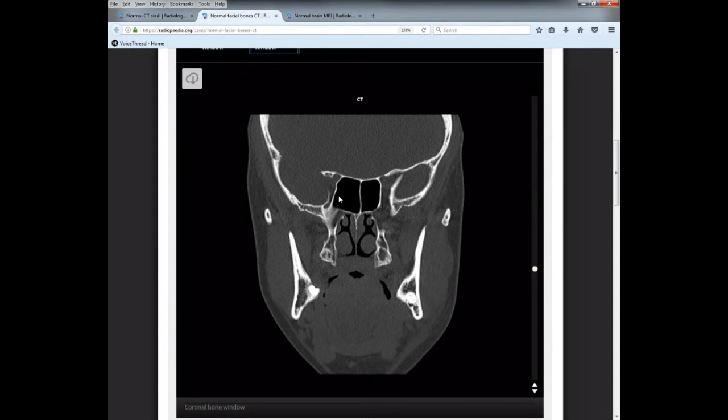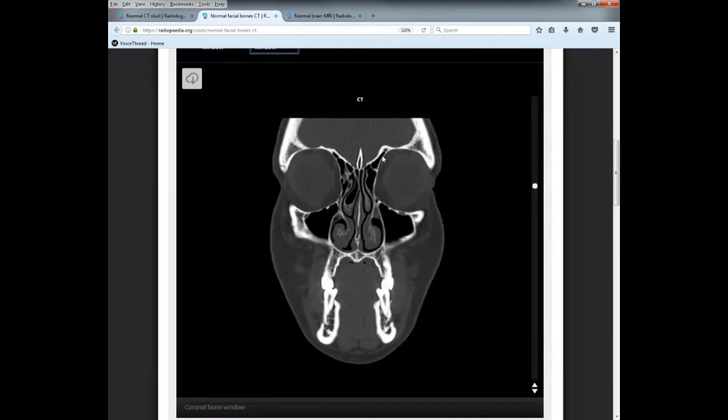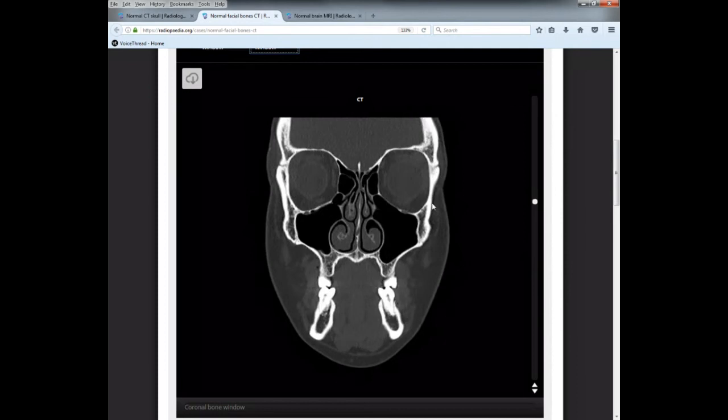And last but not least, as far as the bony structures go, is the orbit. So we get into the orbit. We have the medial wall, we have the lateral wall, we have the roof of the orbit, and the inferior, or the floor of the orbit.